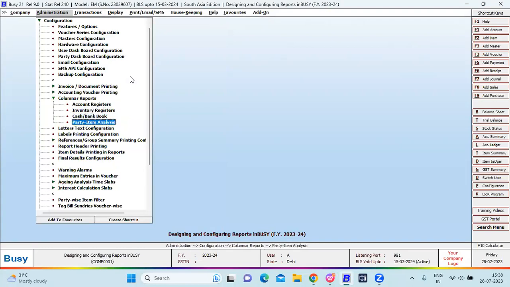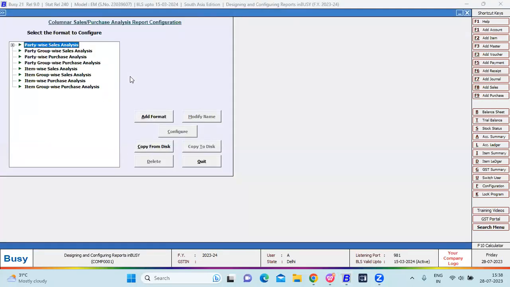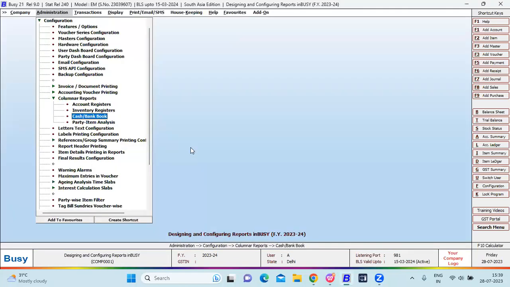This is the party item analysis. This is the analysis report we can configure, like party-wise sales analysis, party group-wise sales analysis, party-wise purchase analysis, and party group-wise purchase analysis. All are the same kind of analysis report. I click on add format. I already configured the format. You can modify the name over here if you want to. There is already an option of copy to disk or copy from disk.